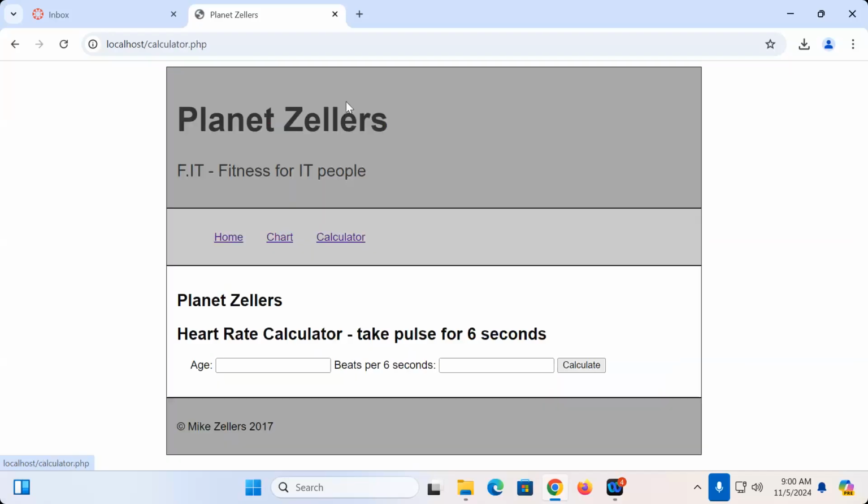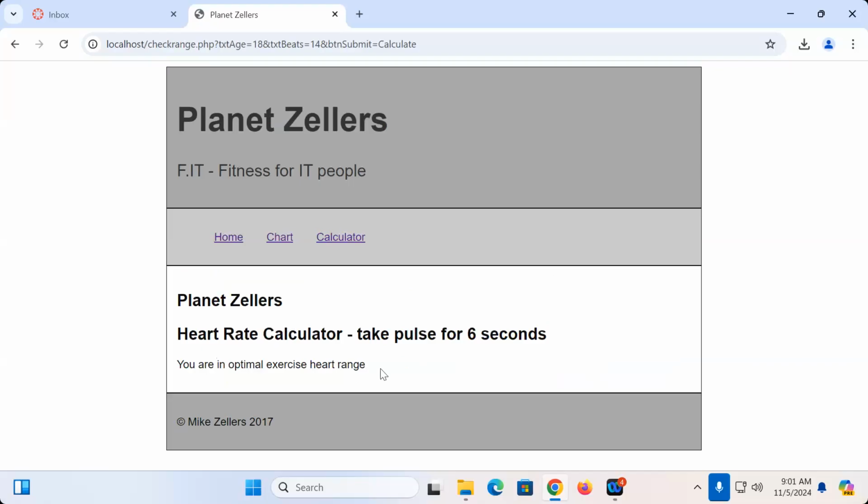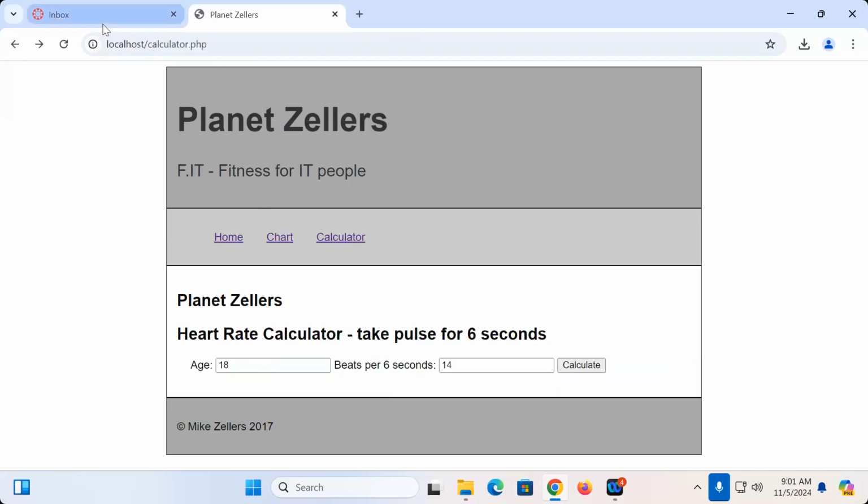The other part that we have is the calculator, where we put in a person's age, how many beats per 6 seconds were, and then you're told if they're in the optimal exercise heart range or not. I'd like to go over some of the key features of this application just as a review.